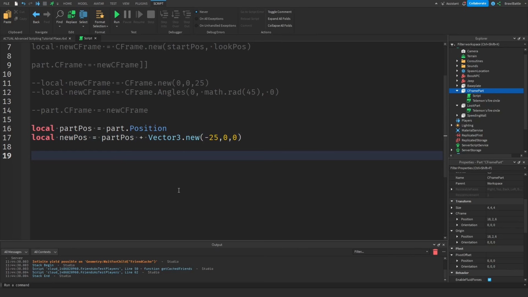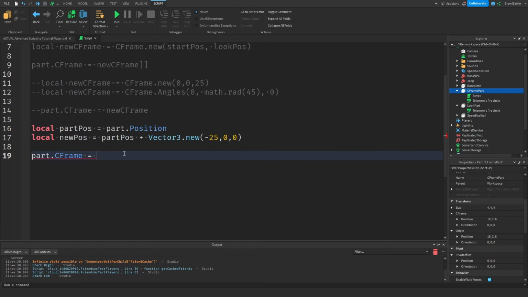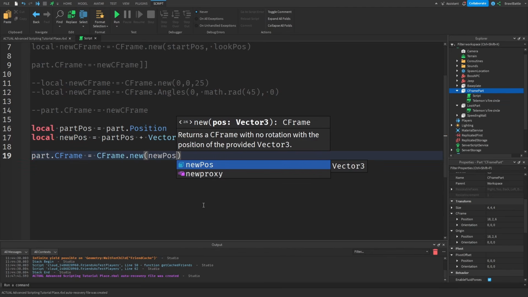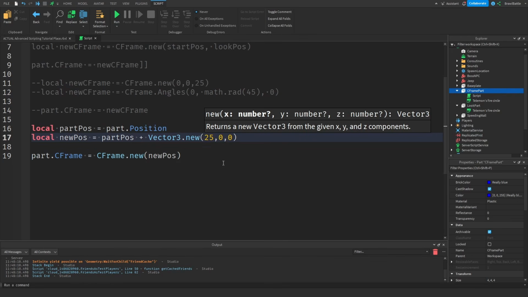And finally, we're going to set the part's CFrame. So part.CFrame equals a new CFrame, because what we have right now is a combined Vector3 value. We're going to say CFrame.new(newPosition). You have to make sure that you wrap this new position inside of a CFrame, otherwise we're going to get a mismatch error, because we're not trying to make this CFrame equal to a Vector3. That's why it's very important to change this into a CFrame. Okay, wait, I meant 25, not -25.